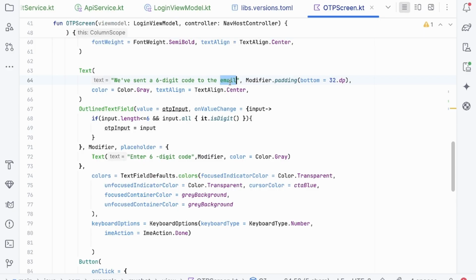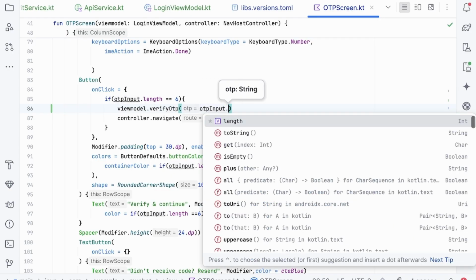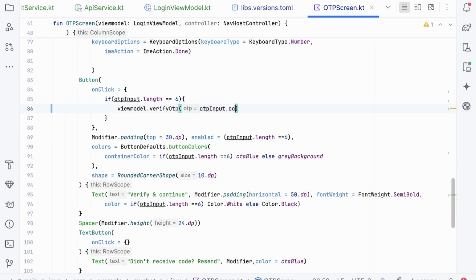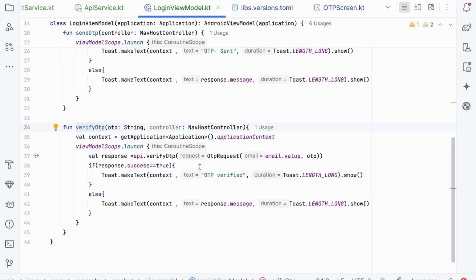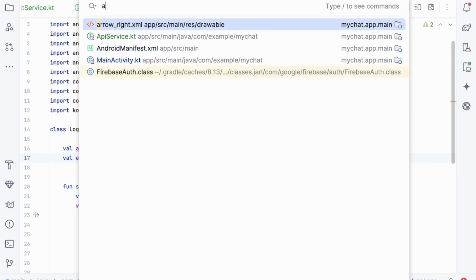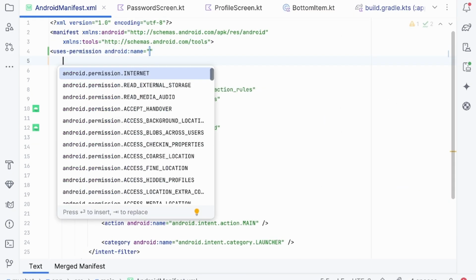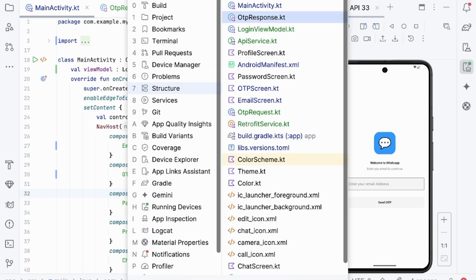I'm just using the dollar operator to use directly the email value here. Once verify succeeds, we need to navigate to the next page, right? Cool. Before that, we need to add internet permission in manifest to make sure that API calls happen online. Let's run the project.